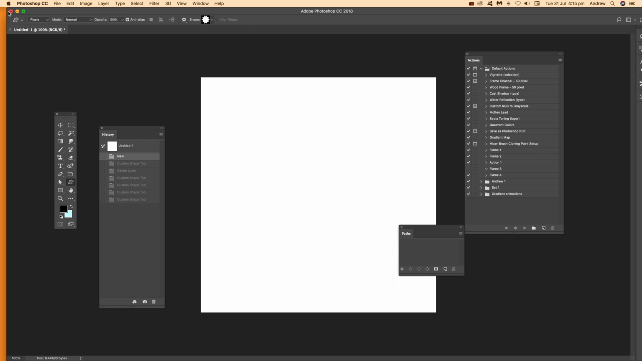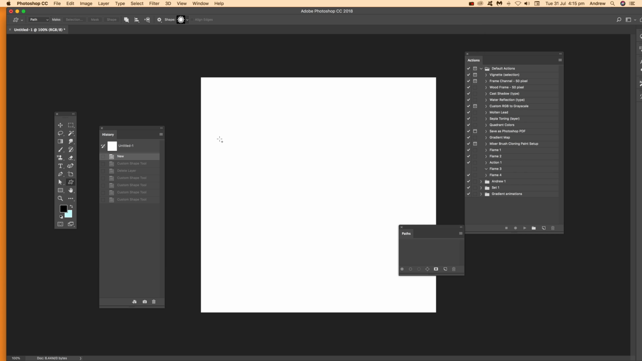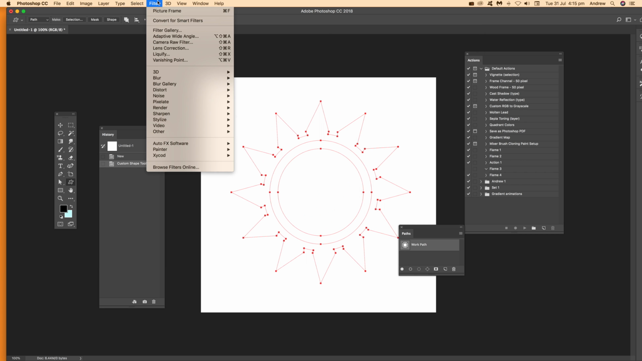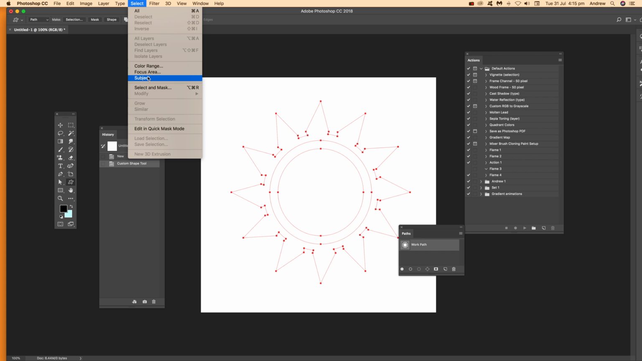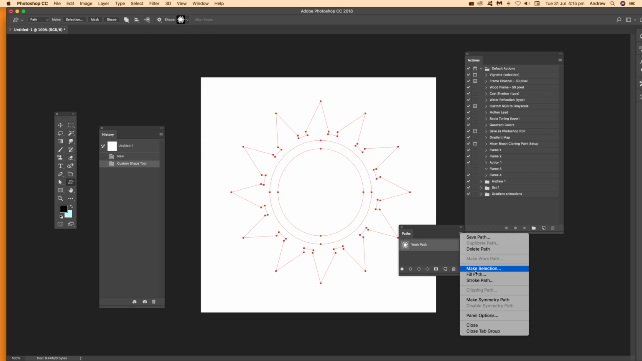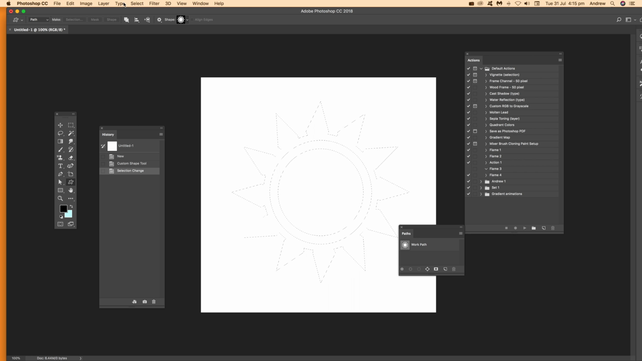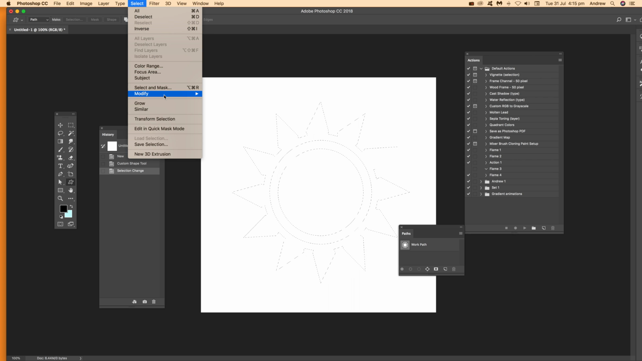Right, go to Path again, go to that option, and select a different shape. This is again one of those designs. There are a couple of other selection features, and one of them is the border feature. Before you do that, convert it from a work path into a selection from the Paths panel. Now you've got it as a selection, go to Select, Modify, Border.